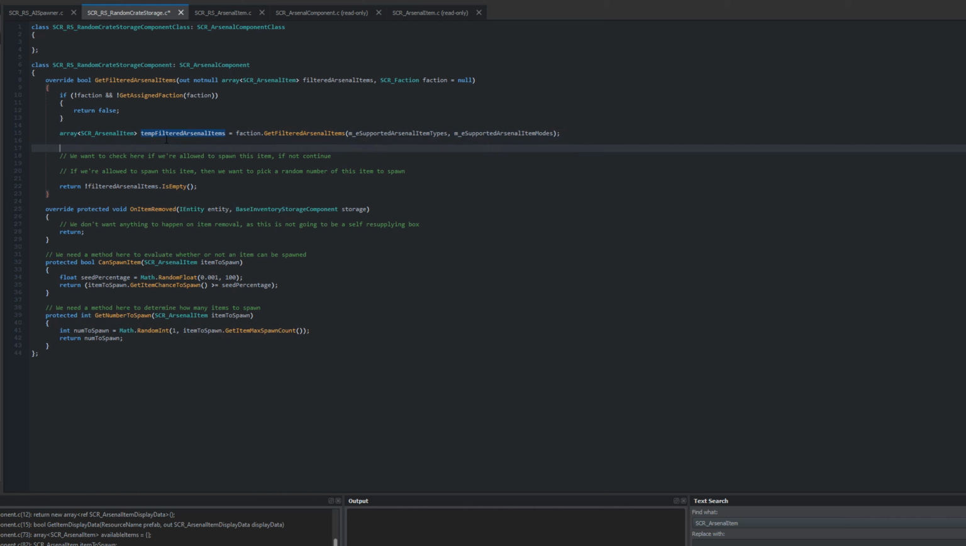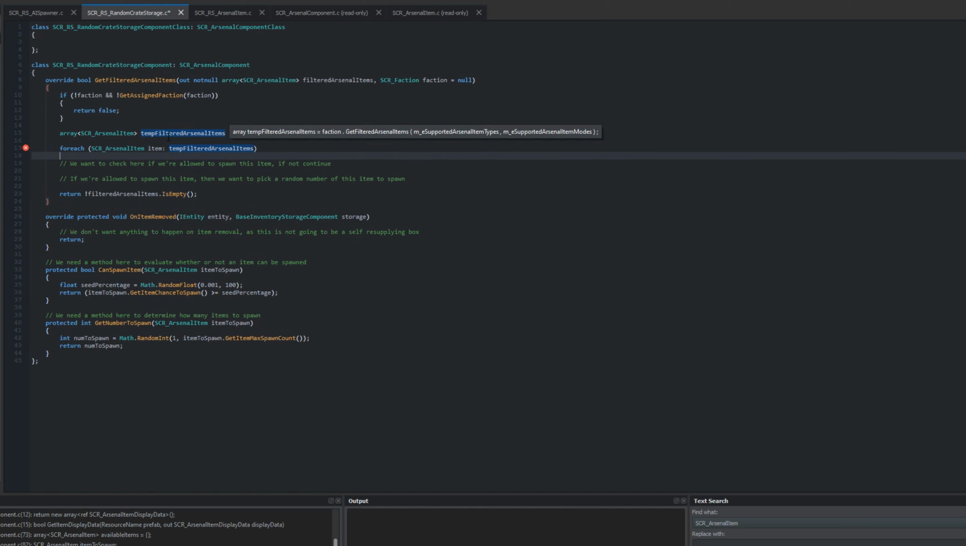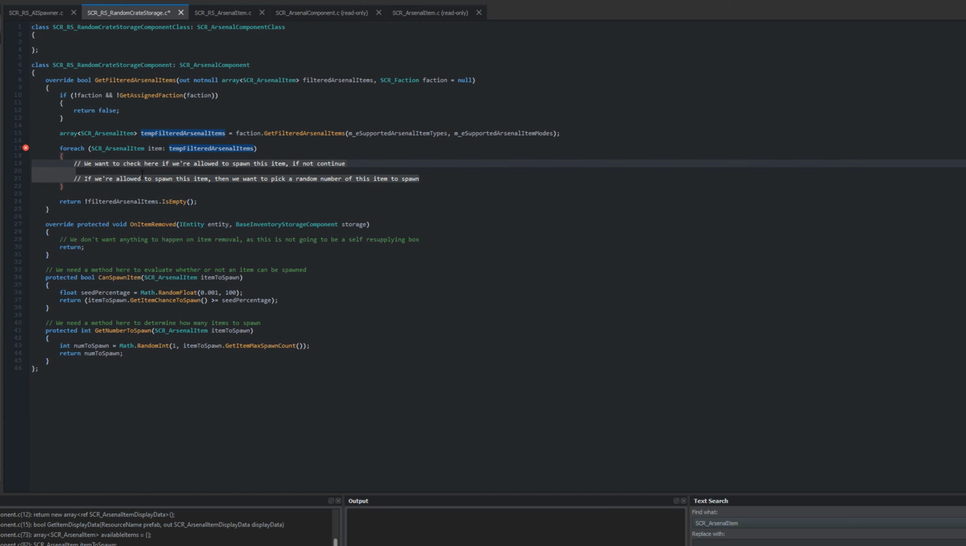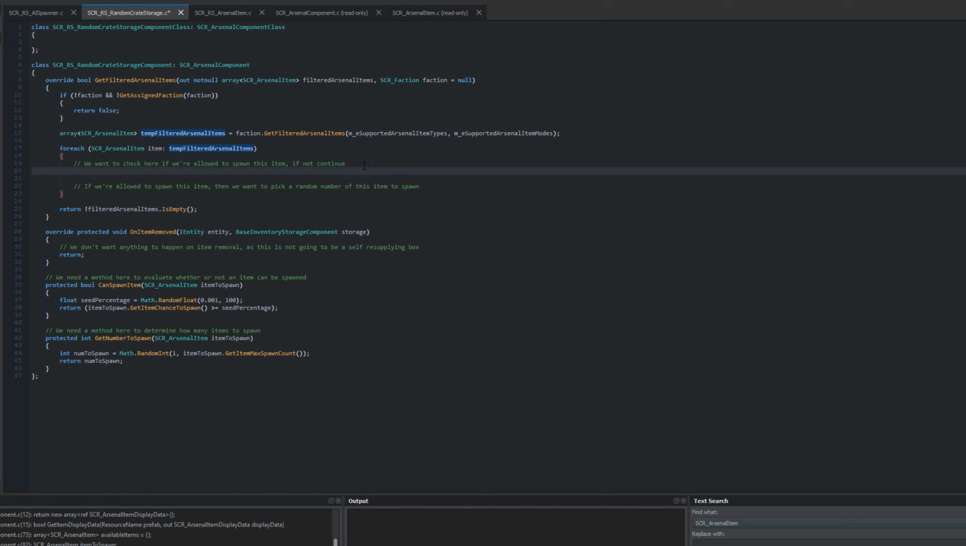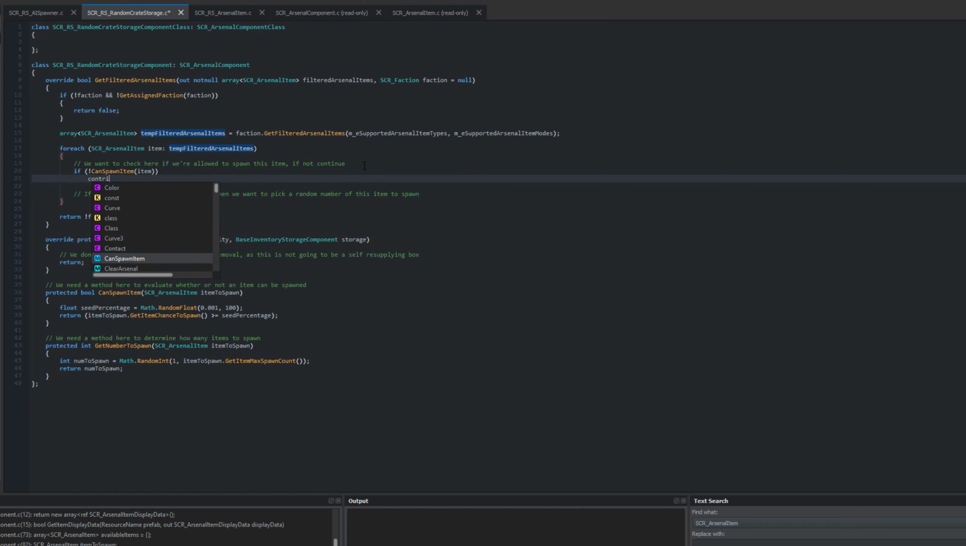Then we'll start up a for each loop. So this is for each item in an array. We'll do SCR arsenal item, item inside of the temp filtered arsenal items array. Then we're just going to brace our comments inside of this for each loop. Right, then we'll want to check if this item is allowed to spawn. So we'll say if not can spawn item, which is a localized member method, and we'll give it the item because that is what it wants. So if it's not allowed to spawn it, continue.